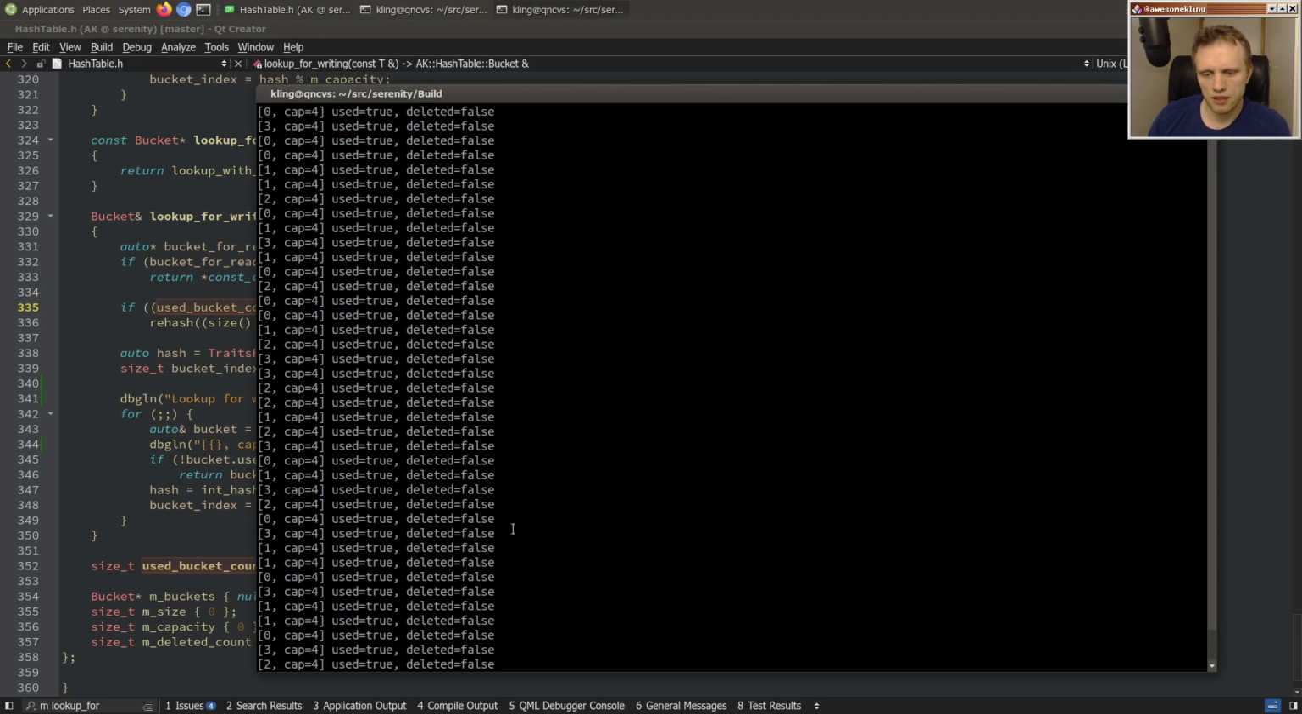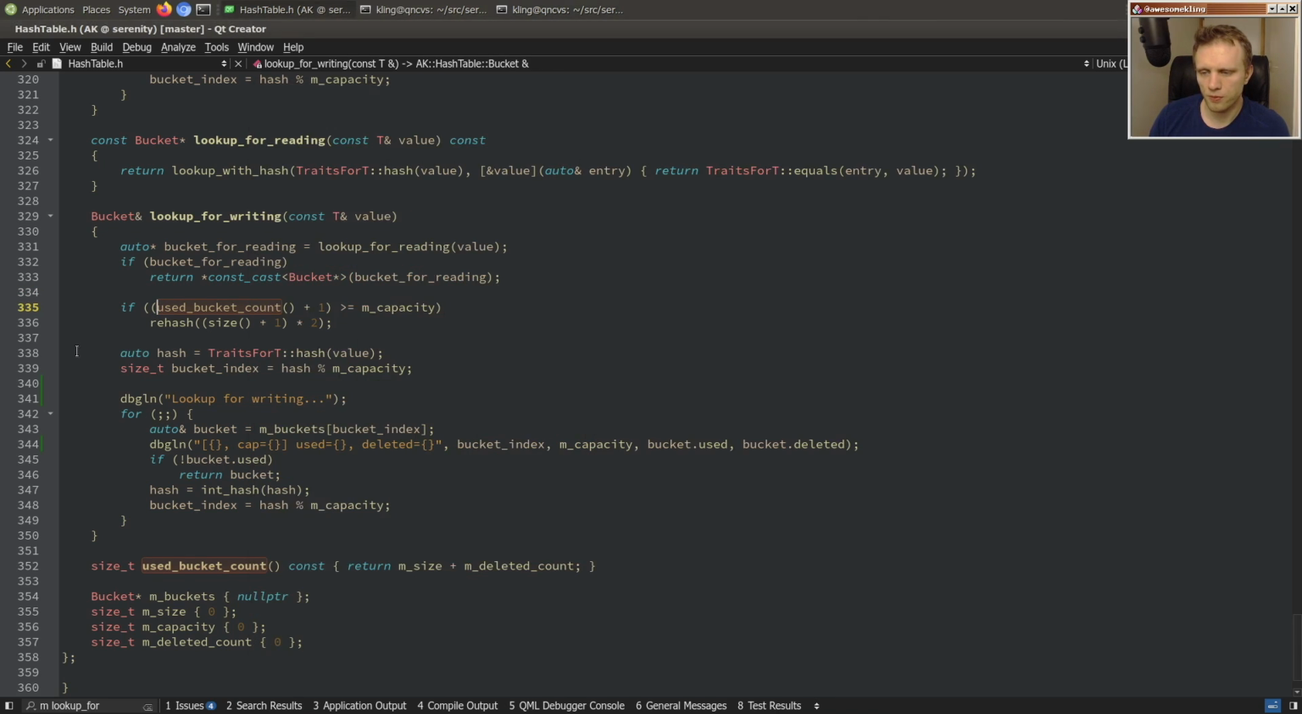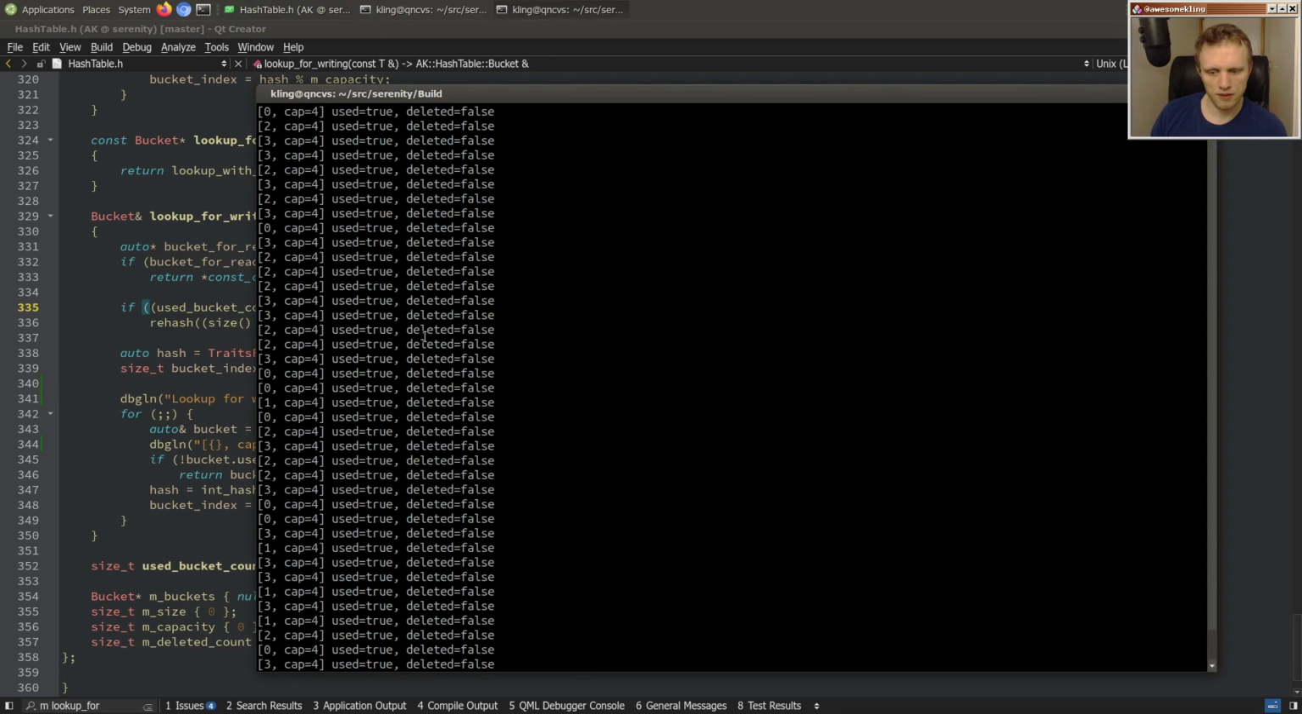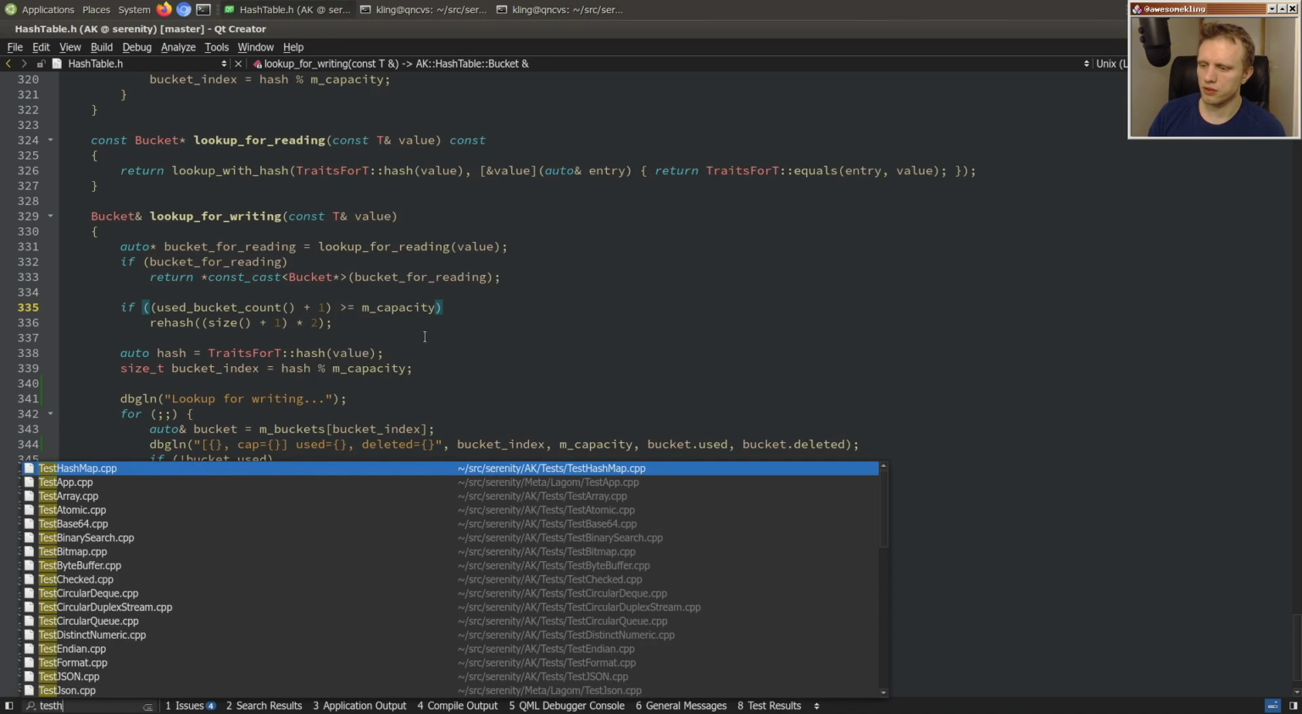So the used bucket count at this point would be 4. We have 4 used. 4 plus 1 would be greater than capacity, and that would be 5 times 2. So we should have rehashed to 10. Why didn't we rehash to 10 when we added? I wonder if we're doing something stupid here.